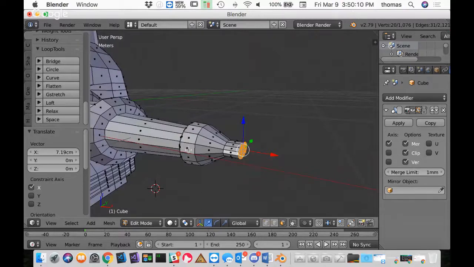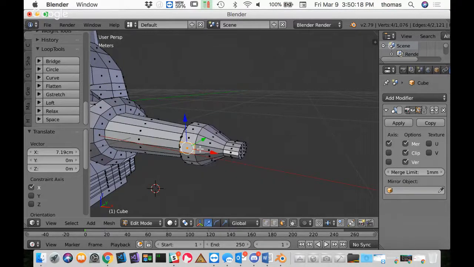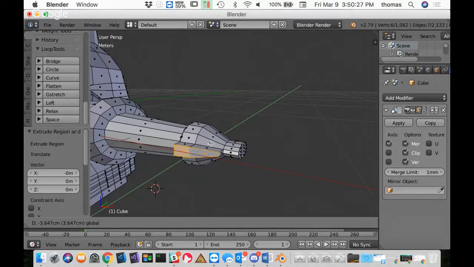In here, I want a thumb to come out, so I'm going to press this, right click to select this. And then the same thing goes with this one, these two areas here. I'm going to press E to extrude, enter, and then pull this out immediately. Kind of create this ridge.